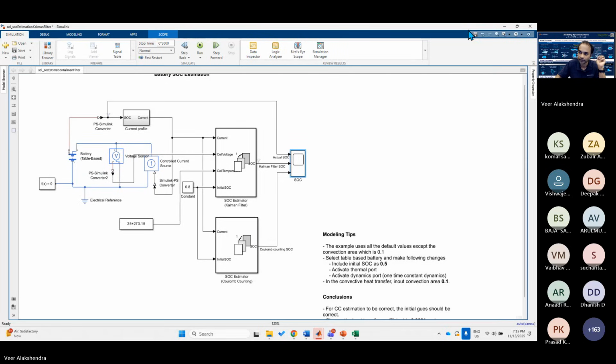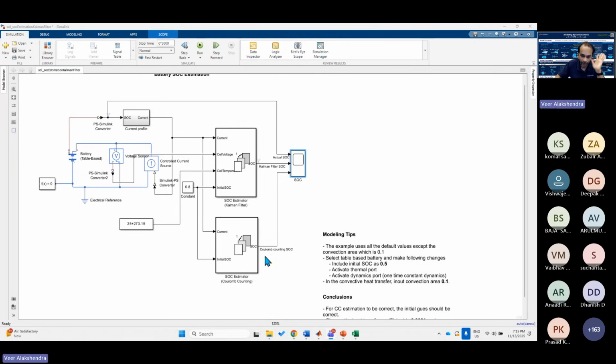Perfect then. So this is what you can use, even in the challenge. Okay, fine. I don't see any major questions now.